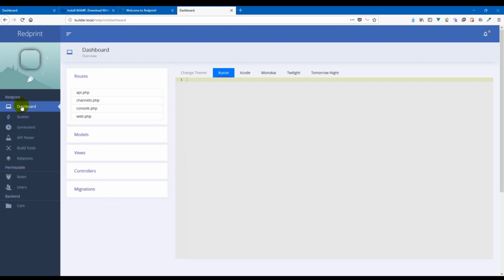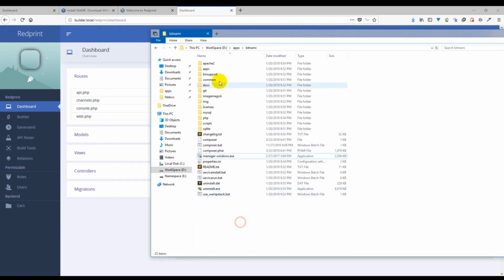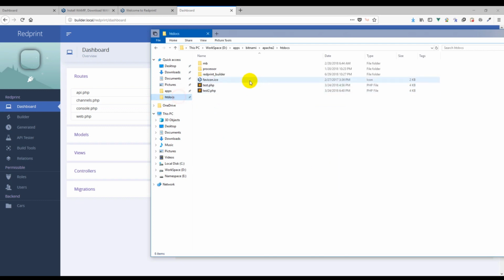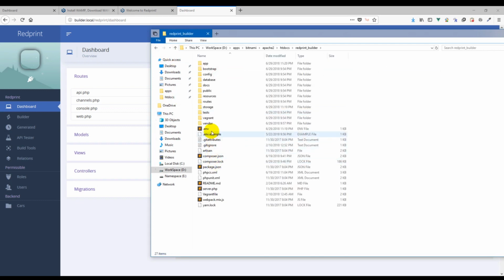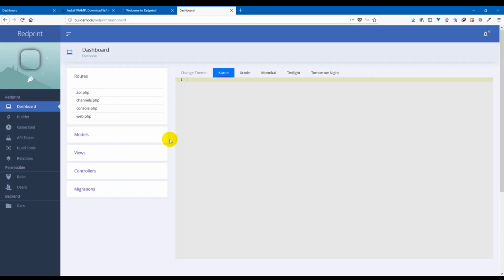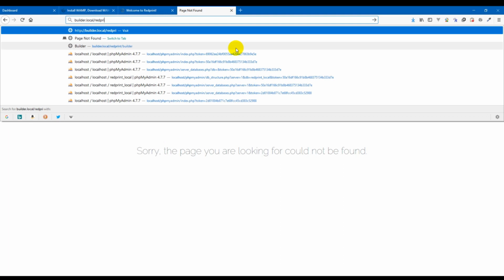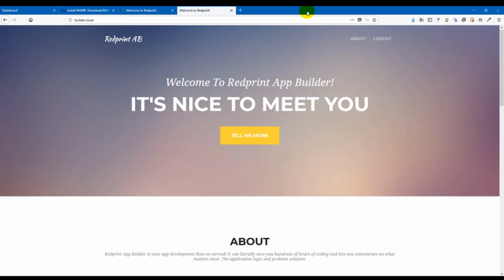To do so, it is very simple to go to production mode. Just go to the installation of your Redprint Laravel App Builder, open up the env file, and here change the env from Redprint to production or anything. If you change it from Redprint, all the Redprint features will be gone, and you can see that that page is not available anymore at all.